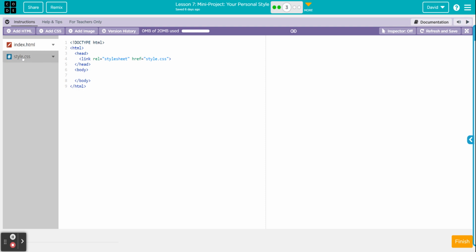We're already linked to the style sheet. So over here, we don't have any rule sets yet. We're working with a blank canvas. Remember that you always want to start your code between those body tags. And naturally, we want to start with a heading.